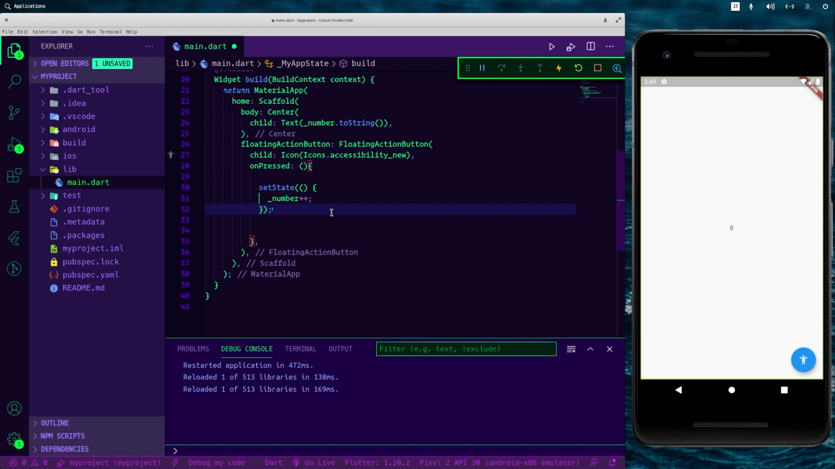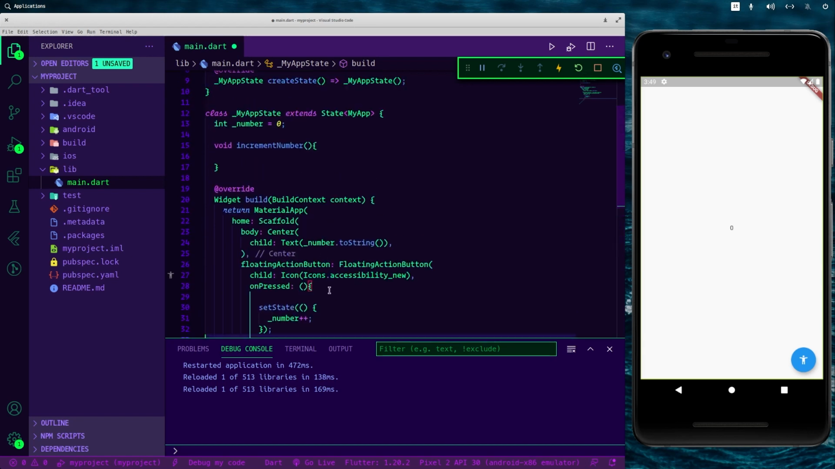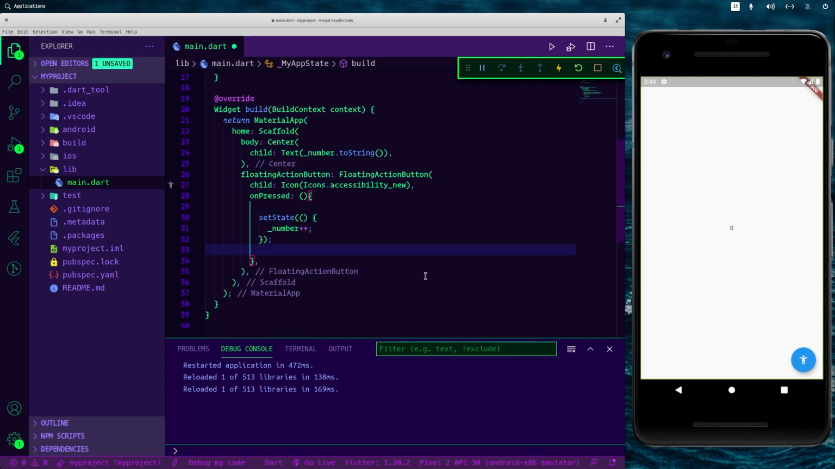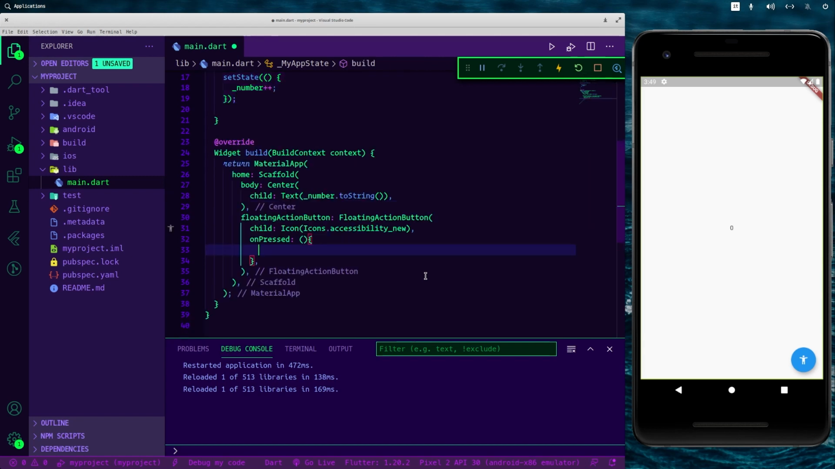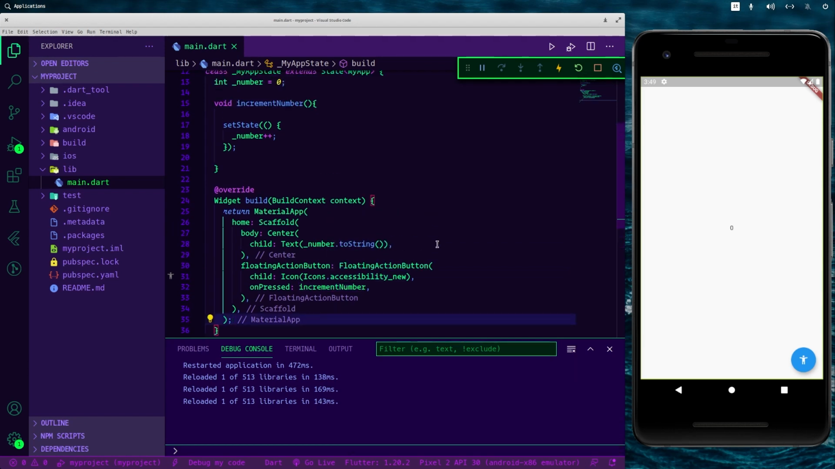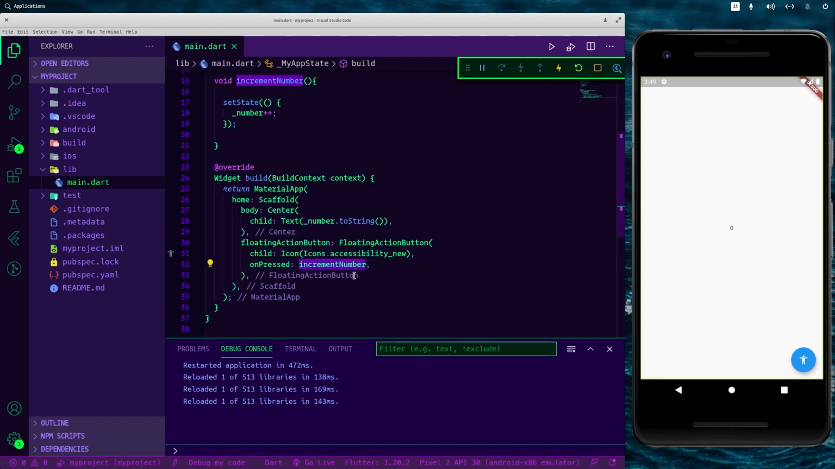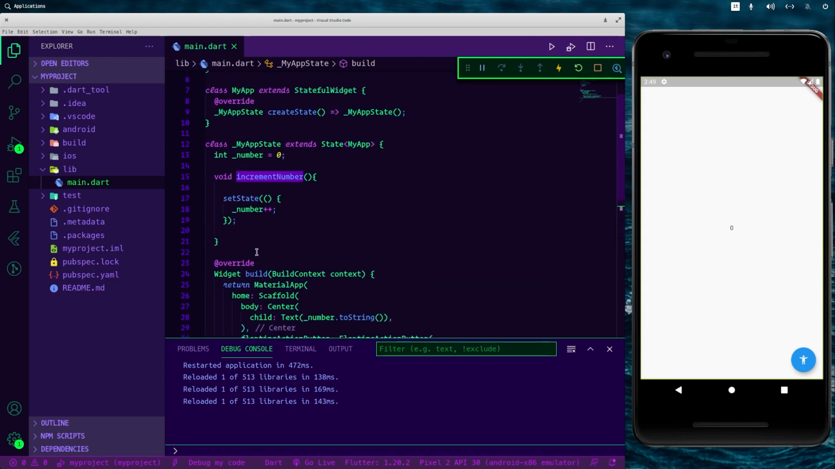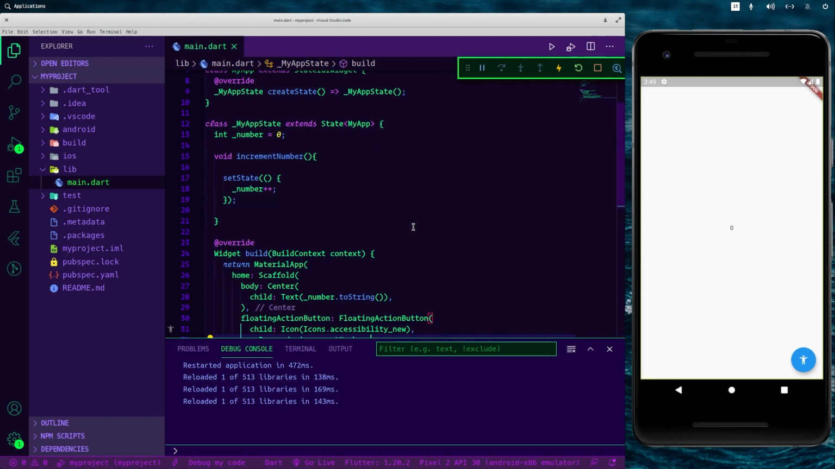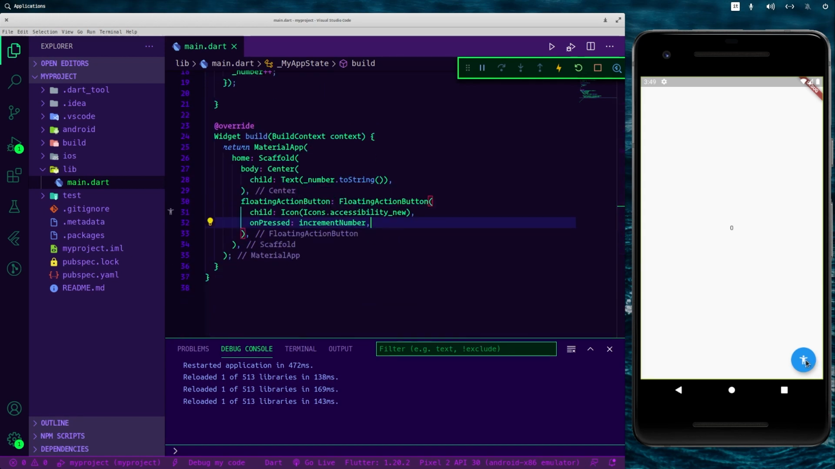Just like this, it will do the same exact thing, but it is better to split things into functions, so it will be more understandable and more clean. So if you see right here, right now, it's cleaner than before. So seeing increment number, you understand that you are passing this function here, and it is cleaner, and you have even less code.